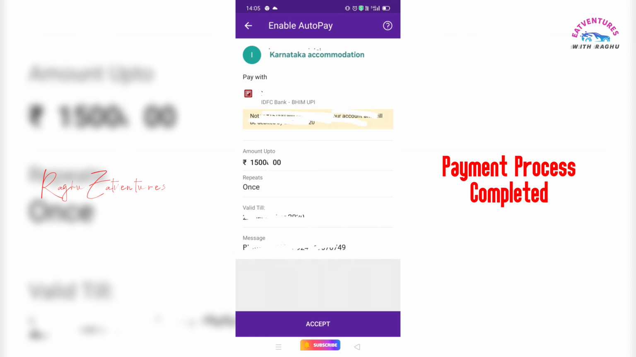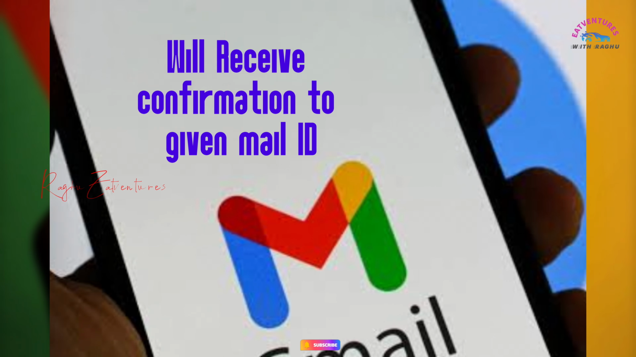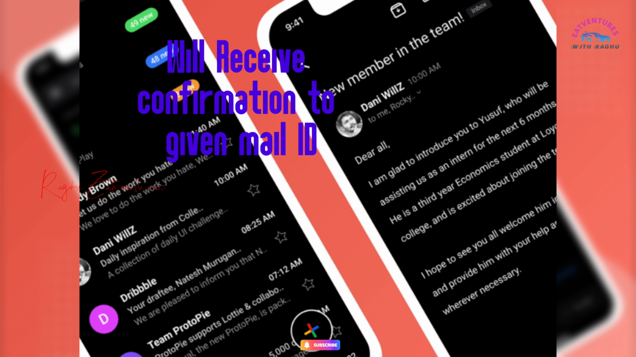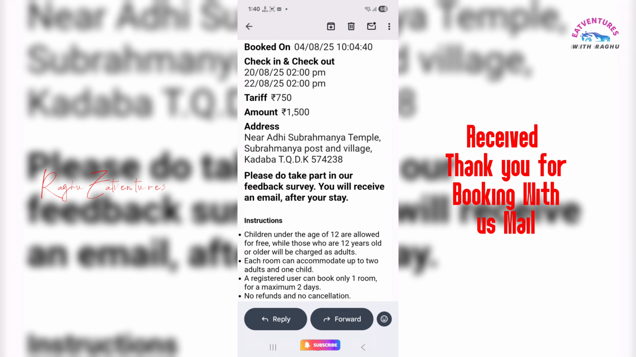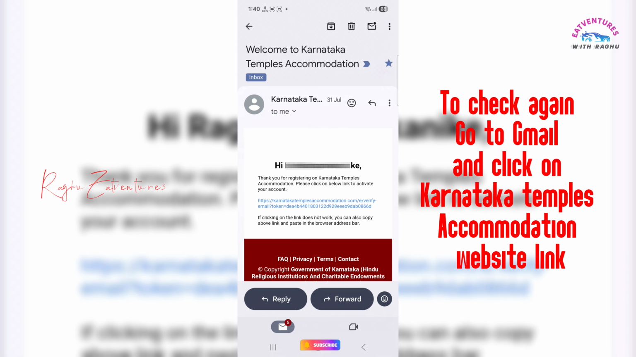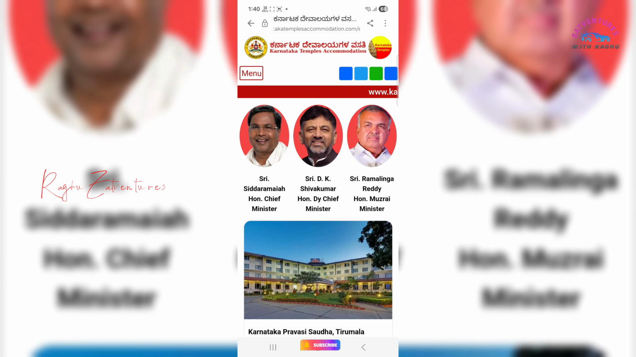Payment process completed. You will receive confirmation to the given mail ID. Received the thank you for booking with us mail. To check again, go to Gmail and click on the Karnataka Temples accommodation website link.